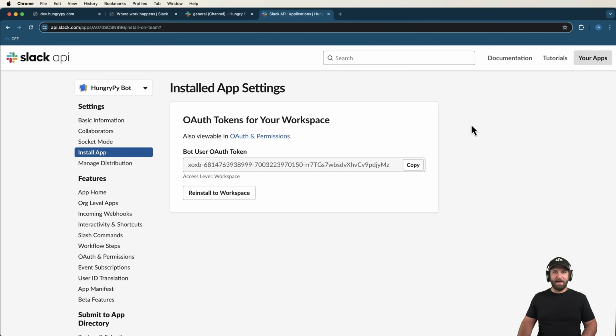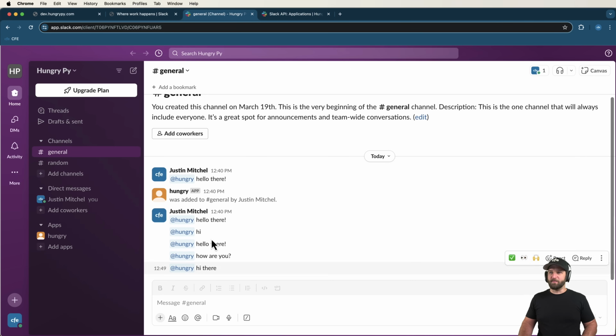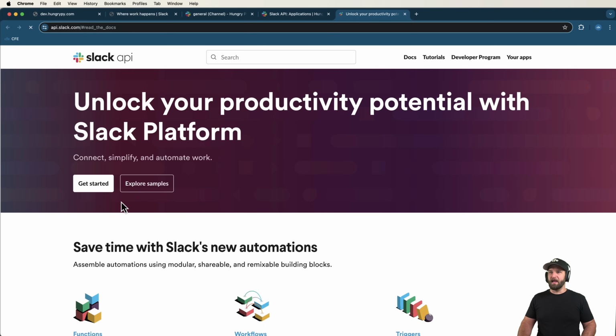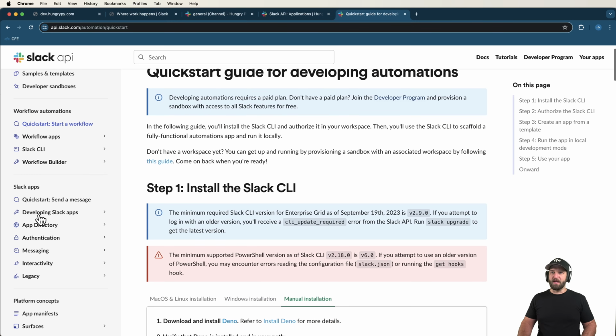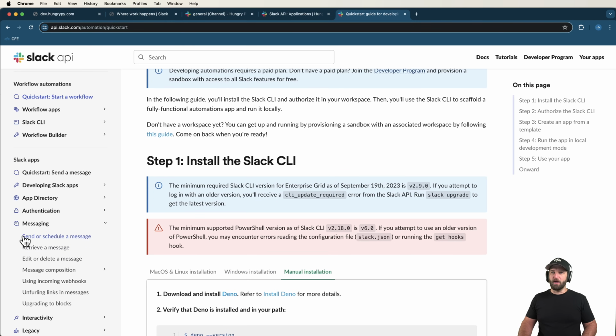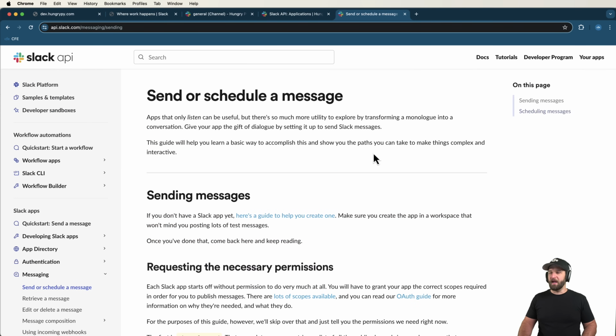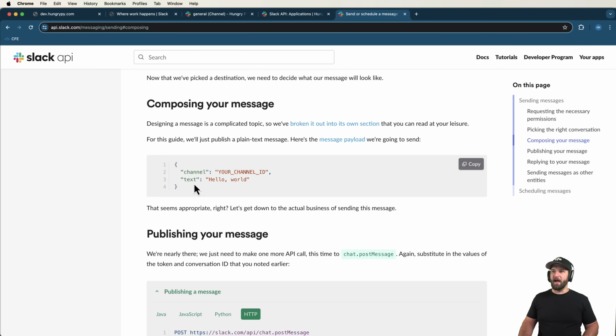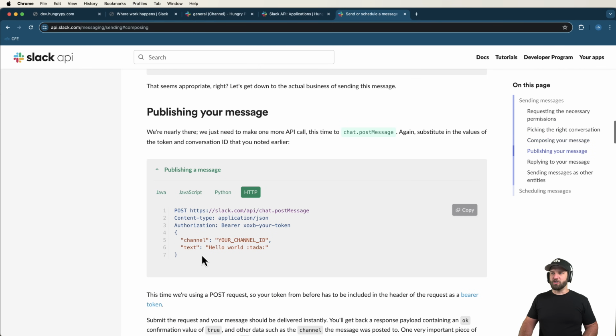Now we're going to echo a Slack message that comes through whenever our bot is tagged. This isn't incredibly practical, other than the fact that we can then actually respond with messages when it's being tagged. To do this, we're going to jump into the Slack API's documentation, get started, navigate down into messaging, and then do send or schedule a message. Then we'll scroll down a little bit and click on composing your message. This is what we'll have. We've got our message payload, or the data we need to send, and then we have an HTTP request with all of the data on how we need to design this.